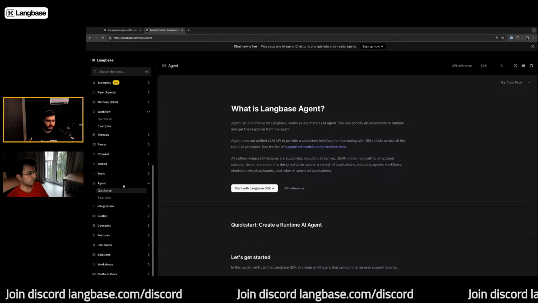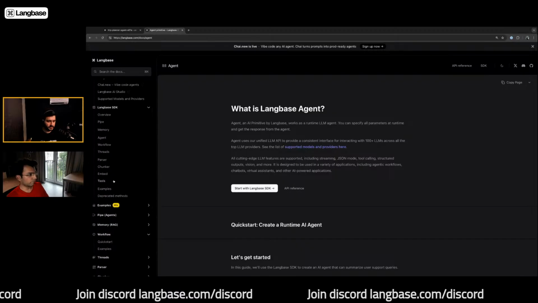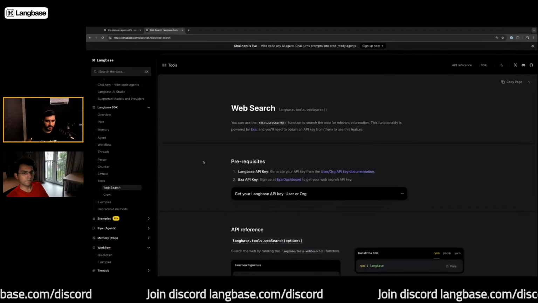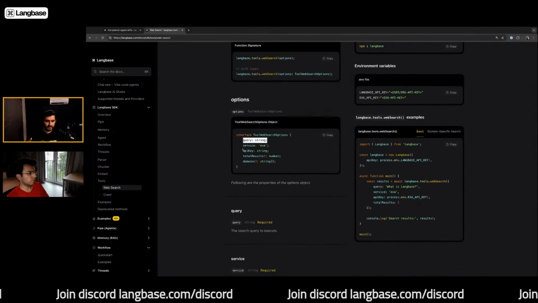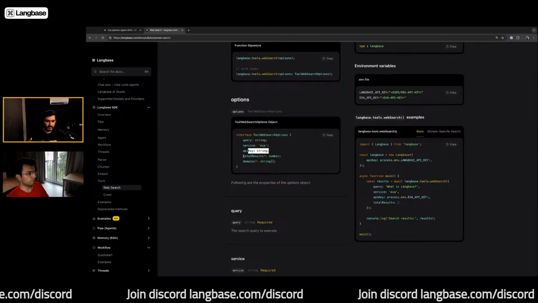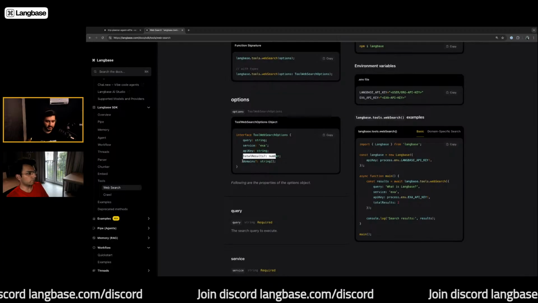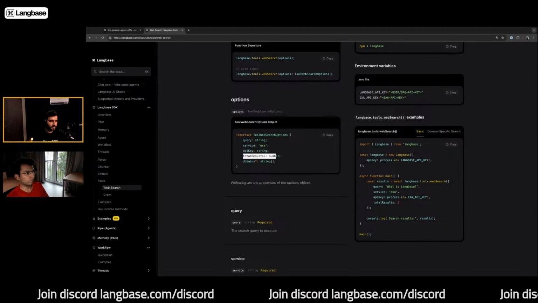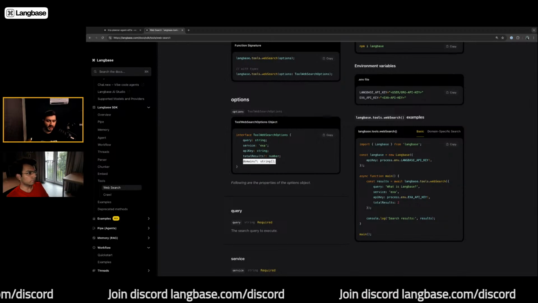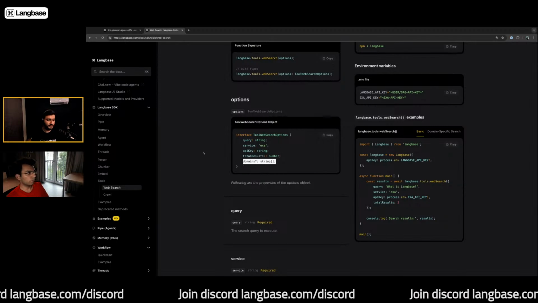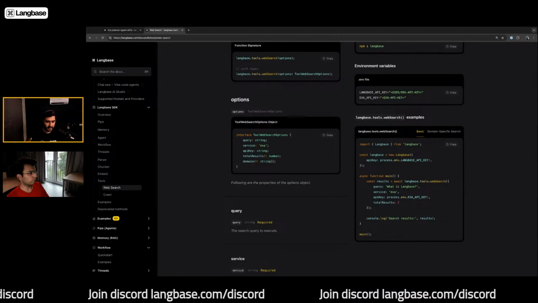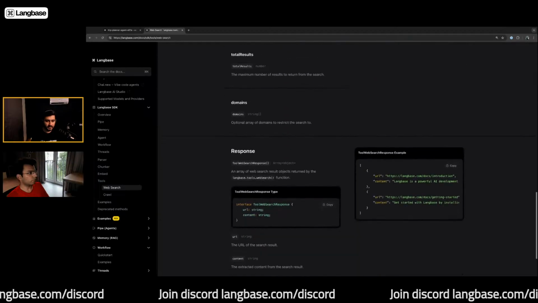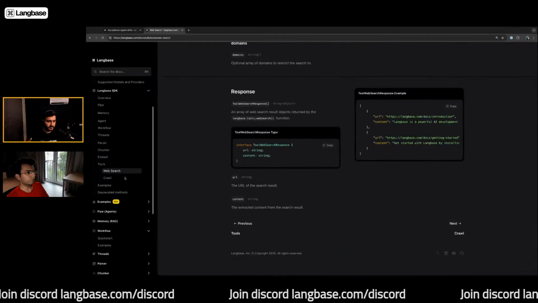And you can view its documentation over here as well. This is the API reference for web search. As you can see, it takes in the query and the API key of the Exa platform, and you can limit the number of total results it should give you. And if you want to search specific domains, you can give them as an array of strings. So yeah, this is web search.